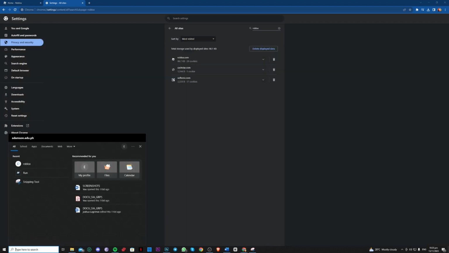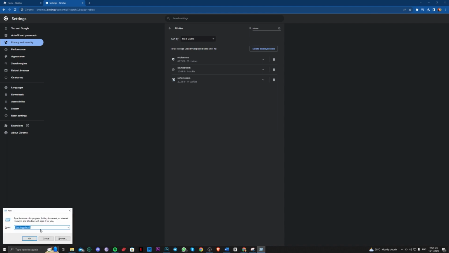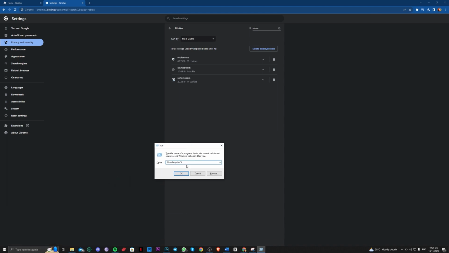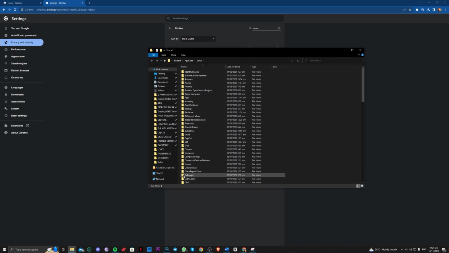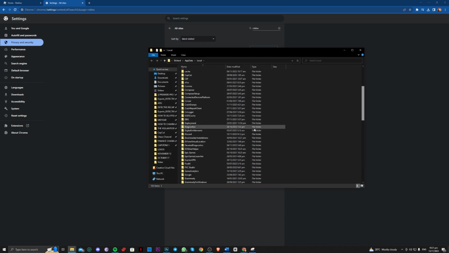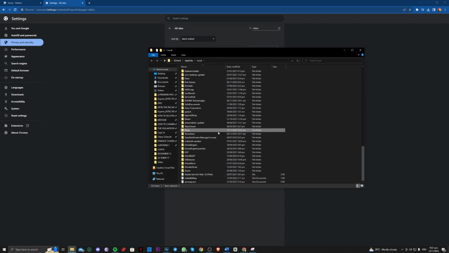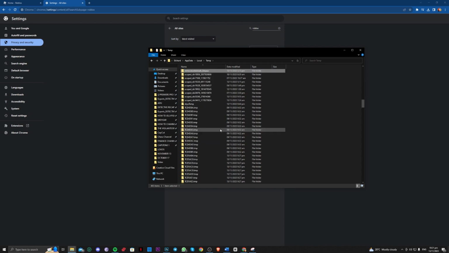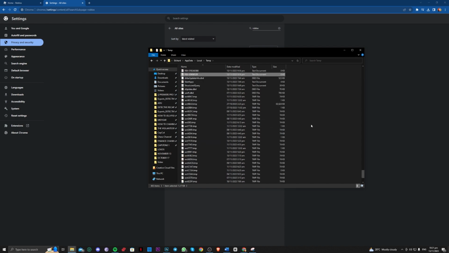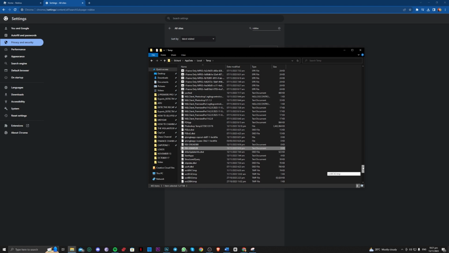Once that is done, let's go ahead and delete the temporary files or cache files inside of our computer. Go over to Run and type in %localappdata%, then go until you see Temp, and delete the Roblox folder. That should be there, but I've already done it, so you just have to do it right here and delete it.